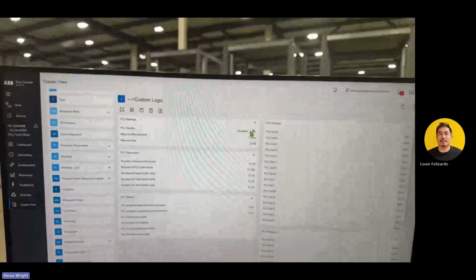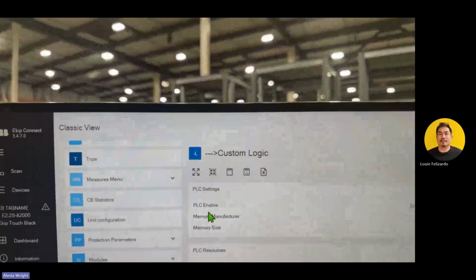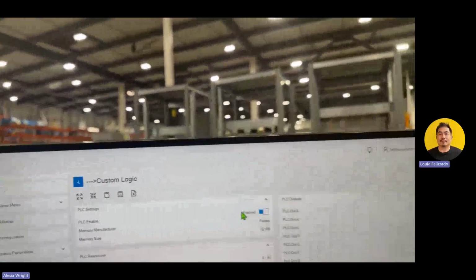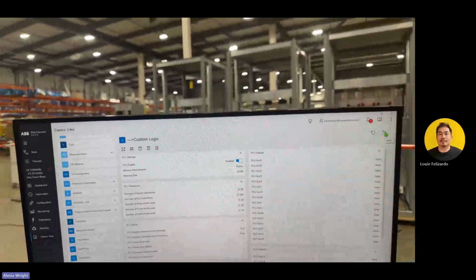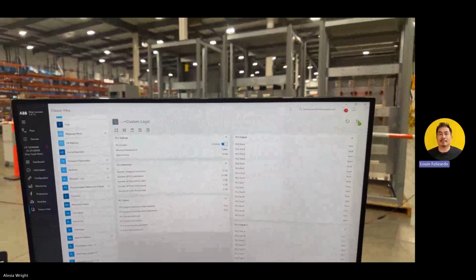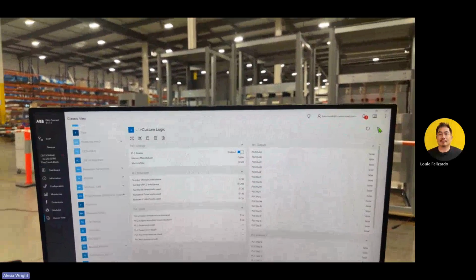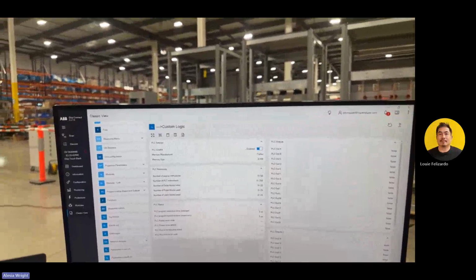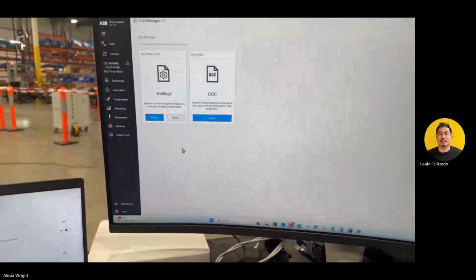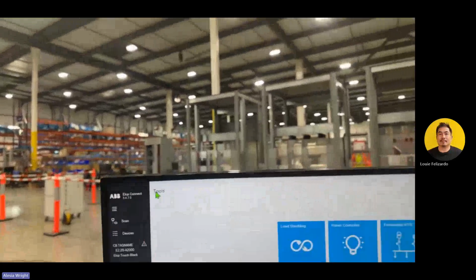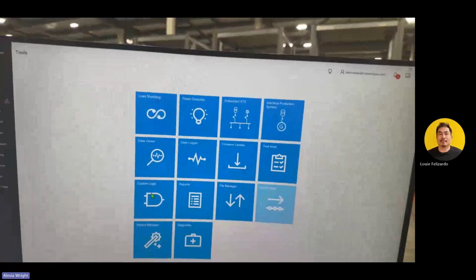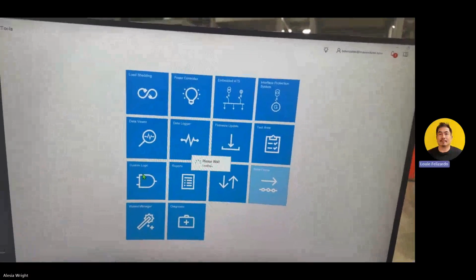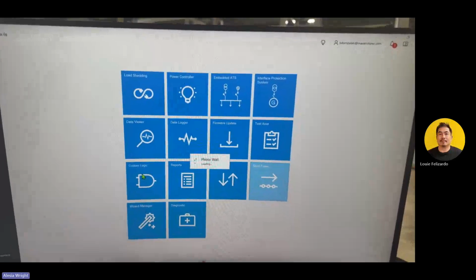All right, so that's going to open up to where it says PLC, right? You're going to enable it. Okay, so we've got to enable, hit apply. All right, so we hit apply. Okay, so we got the green banner, all's well. You're going to go back to tools. You're going to hit your file back and go back here to where it says custom logic. Okay. We good so far?